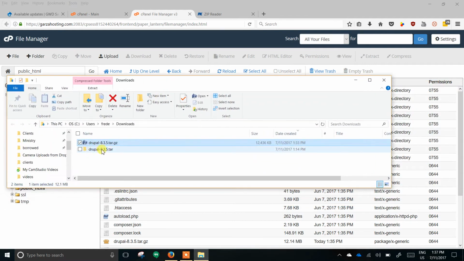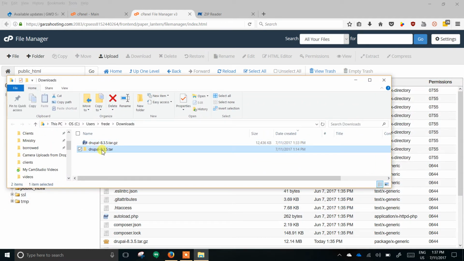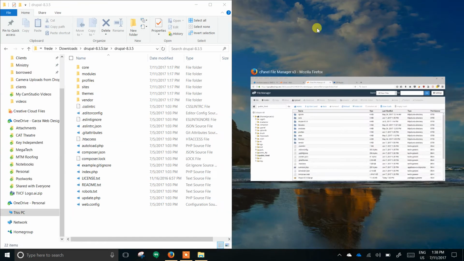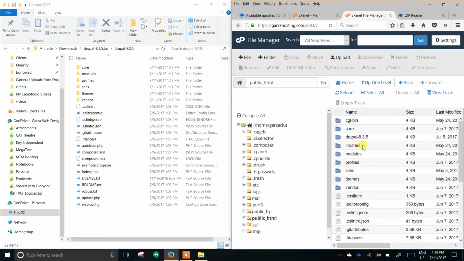Okay, so here is Drupal 8.3.5. This is the unzipped version. Okay, so we are here. Okay, so you see the same set of files, basically. There are some differences. You see a CGI-bin right here on the server side. This comes with every cPanel account. This folder will start out there. I just leave it alone. I don't delete it.